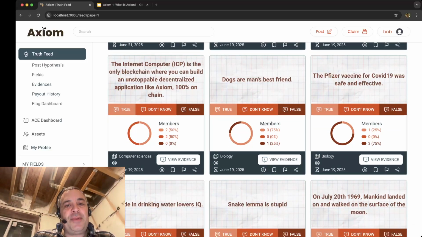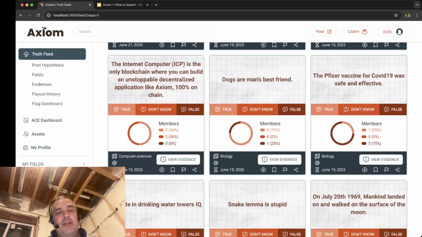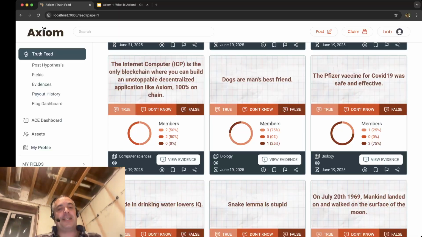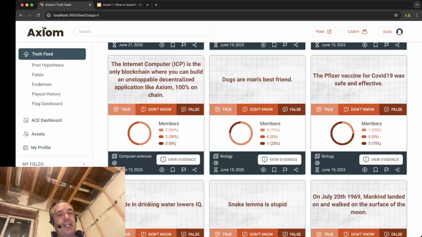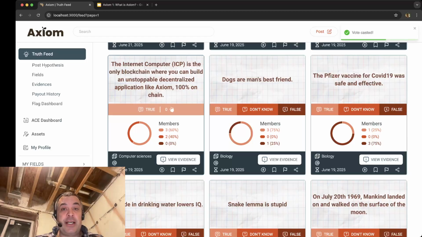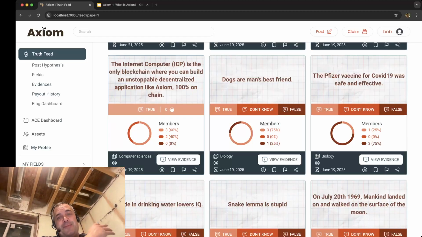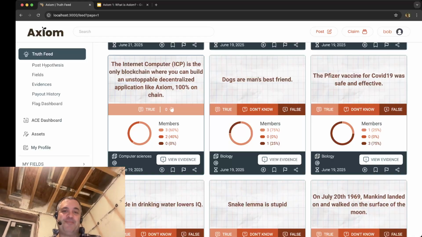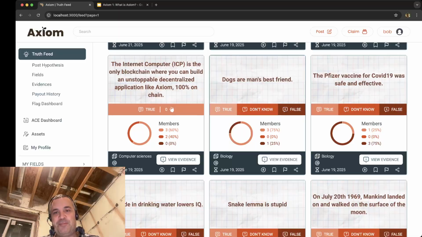The Internet Computer ICP is the only blockchain where you can build an unstoppable decentralized application like Axiom 100% on-chain. True. And Axiom is going to be 100% on-chain. Front end, back end, all the user data, all the pictures and everything you post, it's going to be on-chain and can't be taken down.